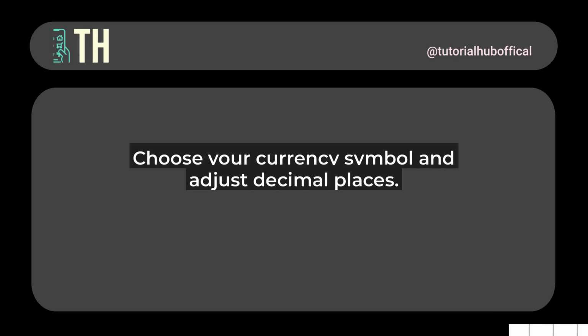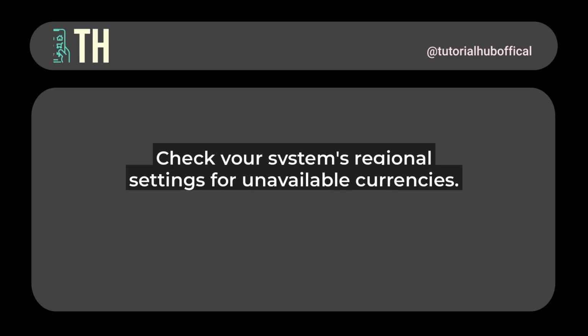A quick tip. If your preferred currency isn't listed, it might be due to your system's regional settings. Go to your computer's settings, update your locale, and try again. Also, for multiple currencies in one sheet, you can apply formats to different columns separately. One more thing. Excel 2025 has improved real-time previews in the Format Cells dialog, making it even easier to see changes before you apply them.